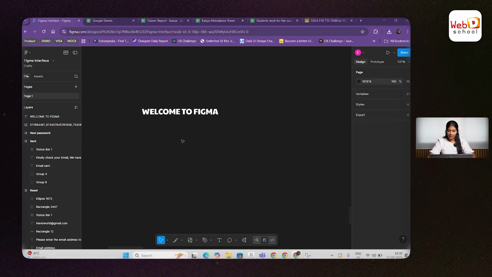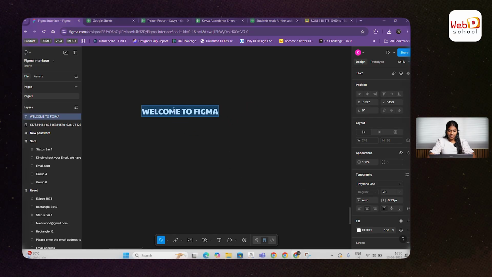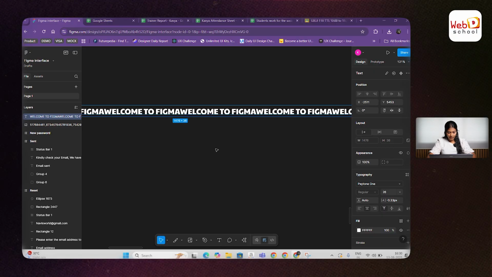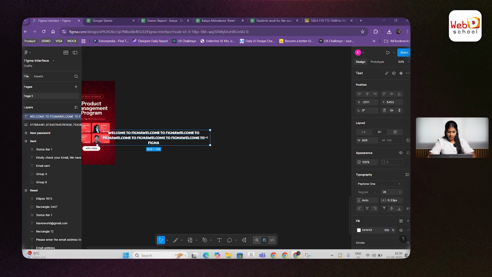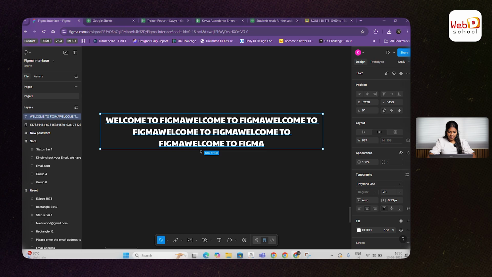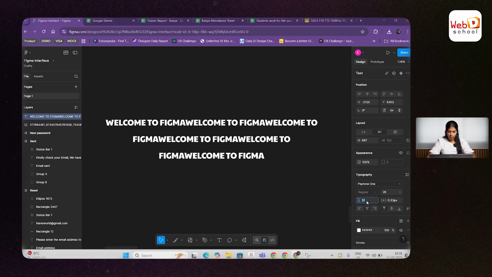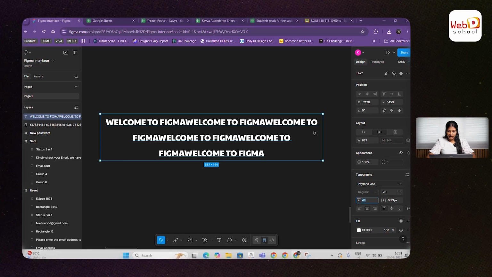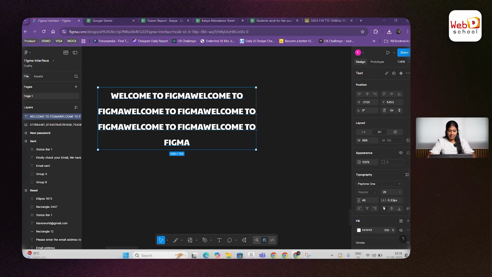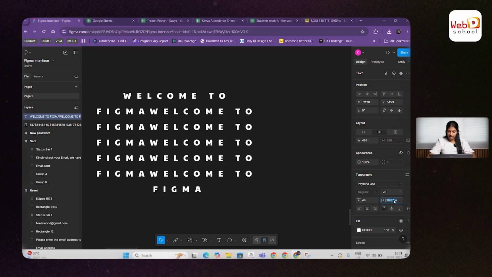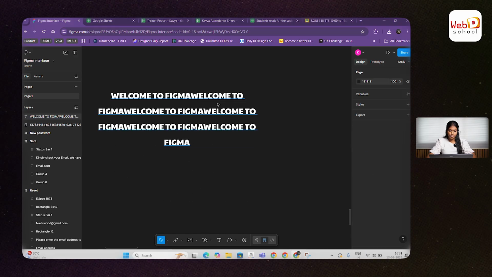And next, here you can see this is the line space. So I am just copying it. Consider this as a paragraph. If you want to increase the line space, just click it and increase the line height. You can increase and decrease the line height in this properties panel. And then next, if you want to increase or decrease the letter spacing, again in the right side properties panel you can see this option.